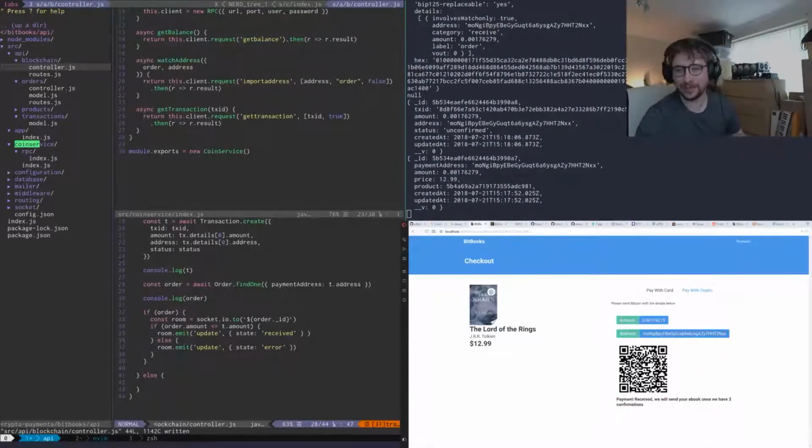We'll send you ebooks once we have 3 confirmations. So sorry about the end there. It was a little bit of a trolling error, but basically it's working nicely with our socket IO. Our coin daemon is receiving the coins and updating. And then the next thing we want to do is basically do some internal updating. So we'll add something in for that shortly.